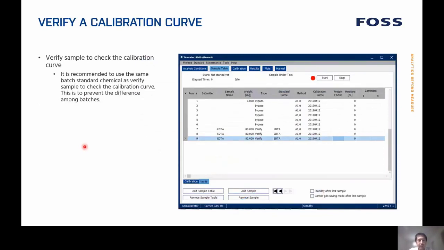And after you finish the calibration curve, it's also very important you verify the calibration curve. And this is normal way you verify the calibration curve. First, let's start with bypass. You have to run 6 bypass because in the system we have 6 CO2 traps. You have to stabilize all 6 CO2 traps. So that's why you run 6 bypass. Then you start to run the verification. So verification is like you choose a standard chemical EDTA, choose the sample type to verify and the weight, and run the calibration.